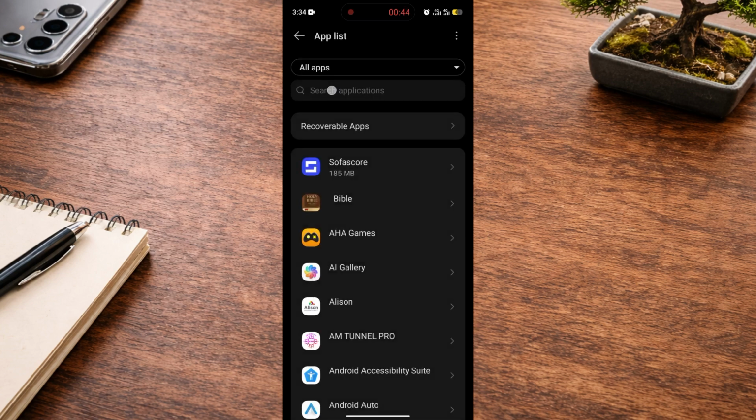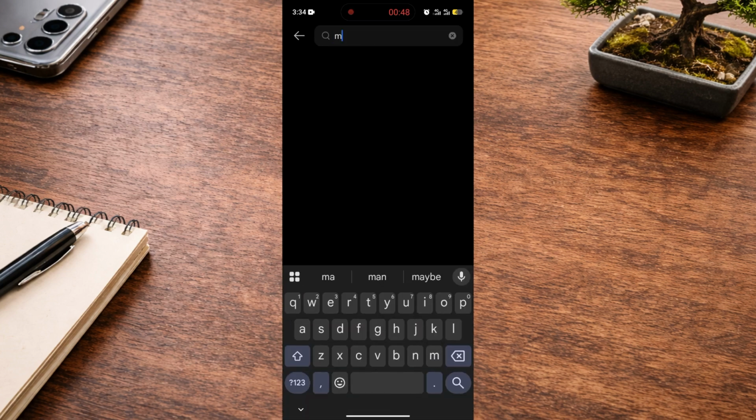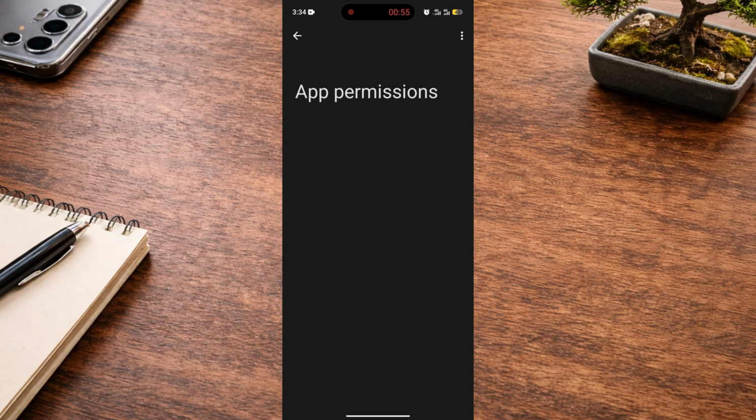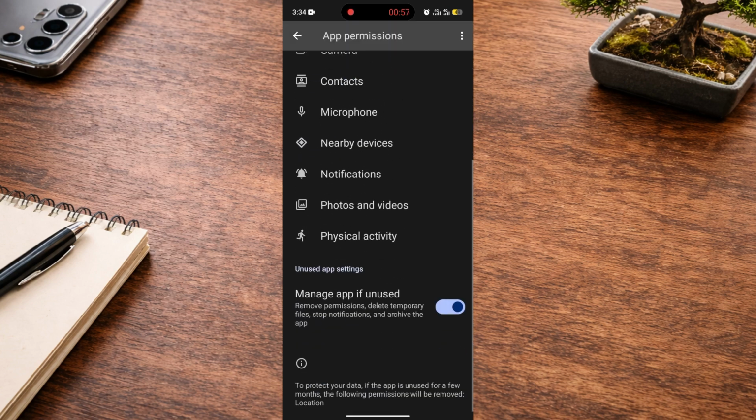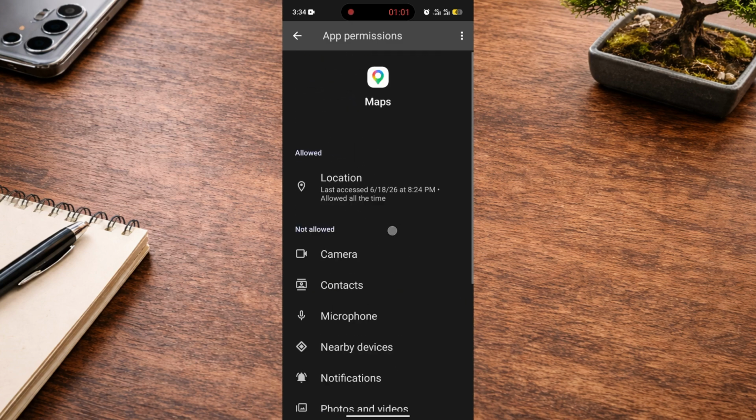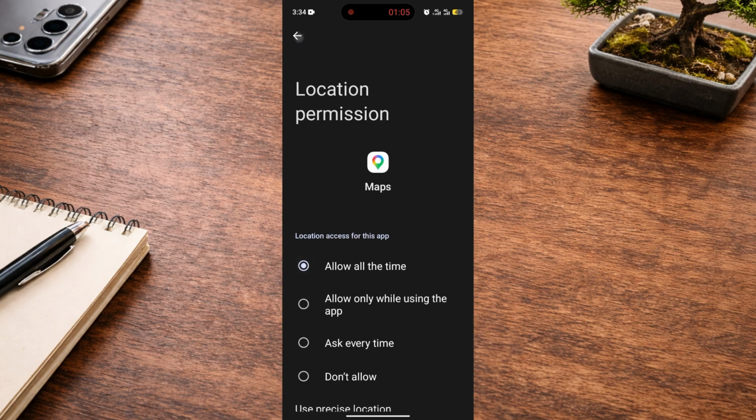So come to search bar, then search for Maps, then tap on Maps, then tap on permission, and now make sure that Google Maps has all permission. You can see mine over here. It has permission to the camera, to contacts, microphone, everything. Then also for the location, I'll give it permission, and it has permission to the location.